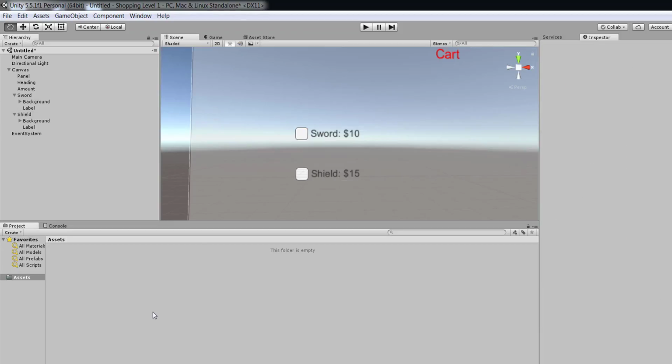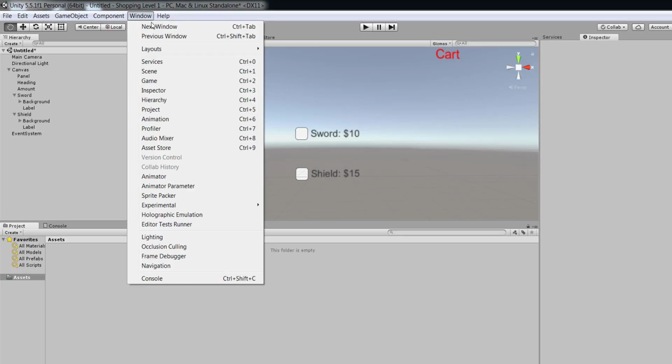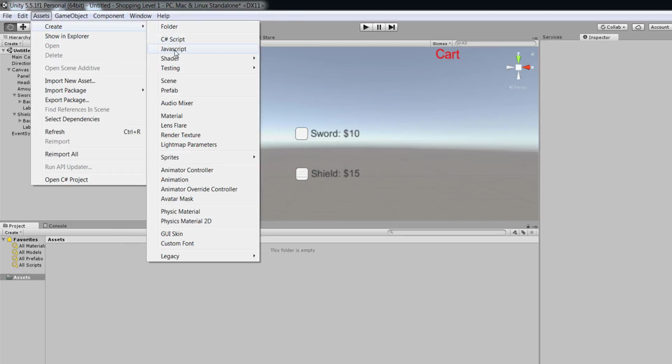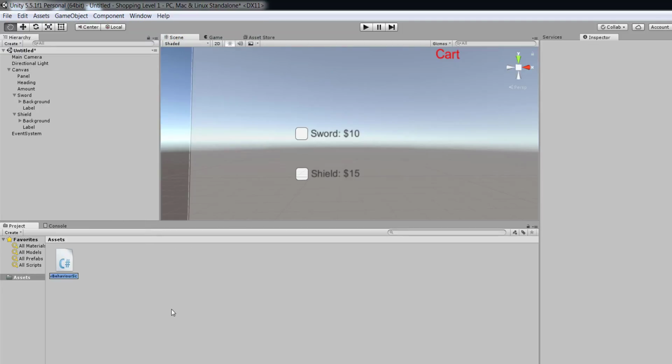Now I'm going to start adding a script to this example. So I'm going to go under Assets, Create, C# script.